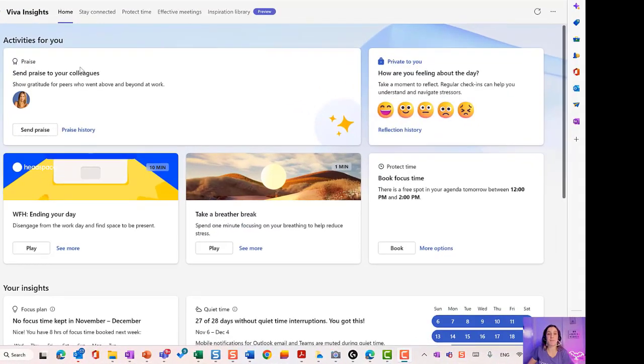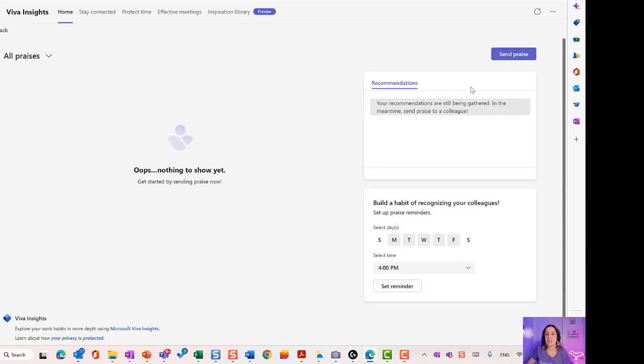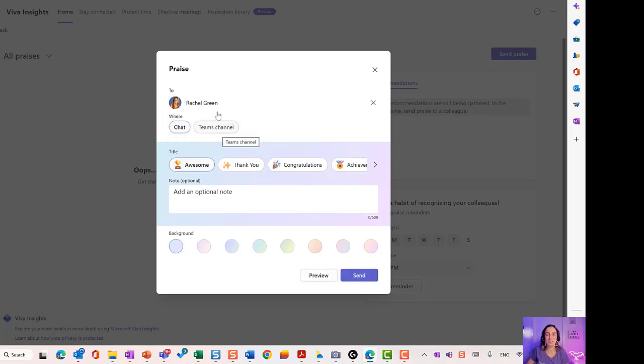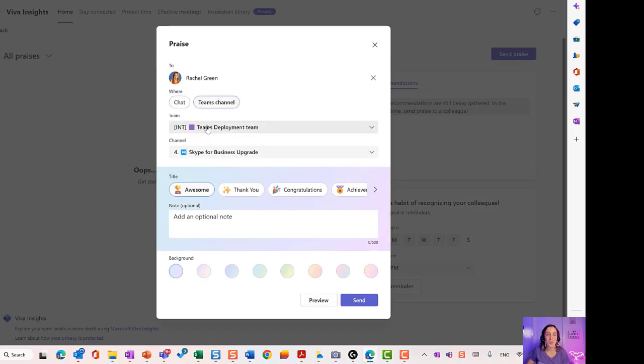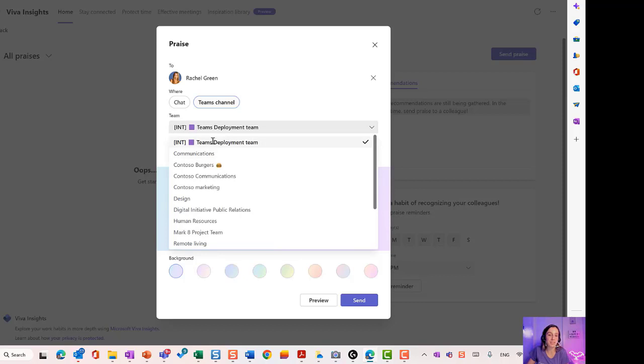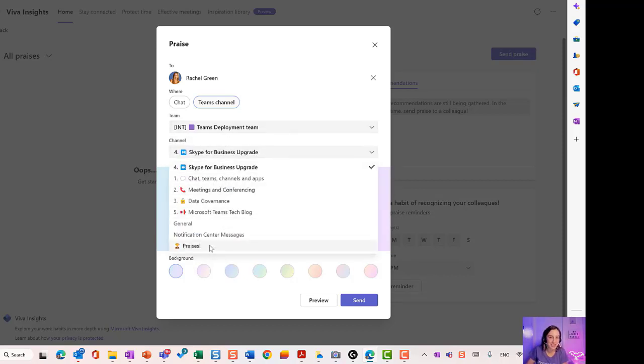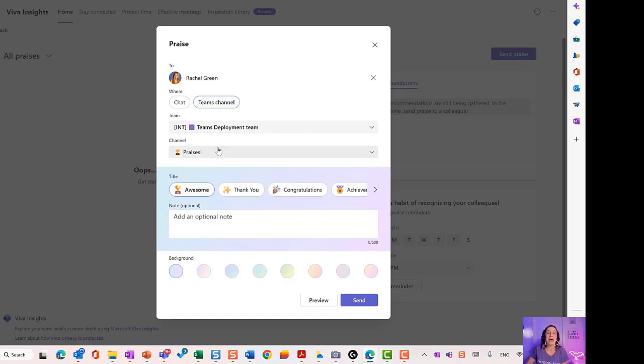In the home page of Viva Insights, click under Send Praise. Then go to the Send Praise button on the top right. Choose the colleague. In this case, I'm choosing Rachel Green. And then you can send it in a chat or in a Teams channel. In this case, I'm going to send it in the Teams channel of the Teams deployment team. I'm going to choose the channel called Praises. We actually have a channel for that specifically.